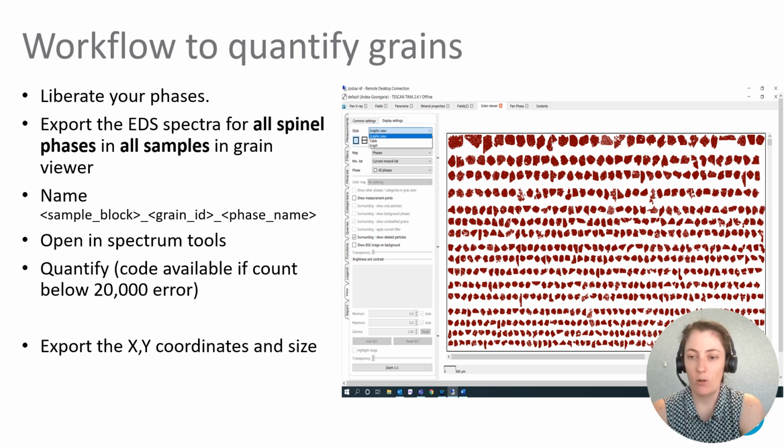After quantifying all of the spinel, you can then go back into the grain viewer and export the X, Y, and size information for each of the grains and then tie that information together so that you have the chemistry of each mineral grain tied with the XY coordinates of its location in the sample and maybe its grain size as well. So this took a very long time.